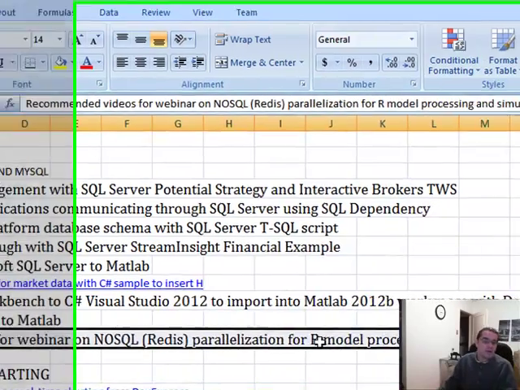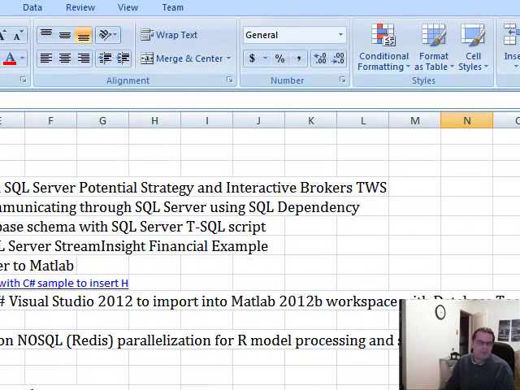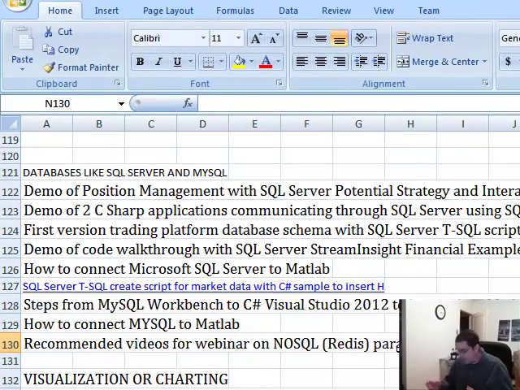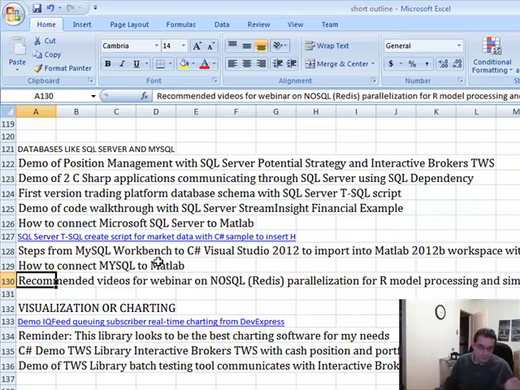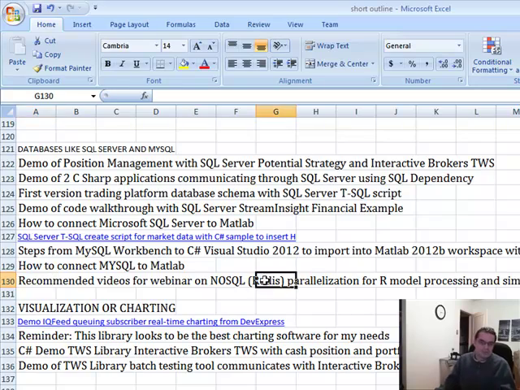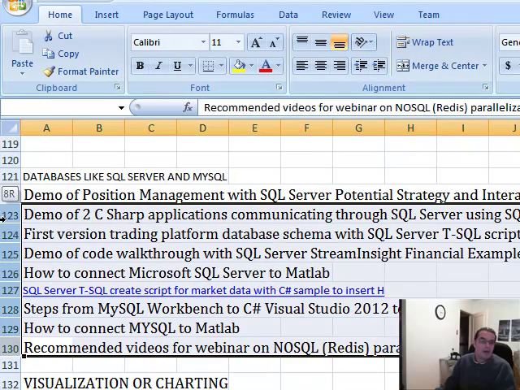This is a very cool video where if you want to use NoSQL or MySQL with Redis and R, this demo will show you how to parallelize all that together. That's a very cool demo, because parallelization is a big deal in the world of databases and R and all that stuff. But this is a cool one. I really did enjoy working with that one.